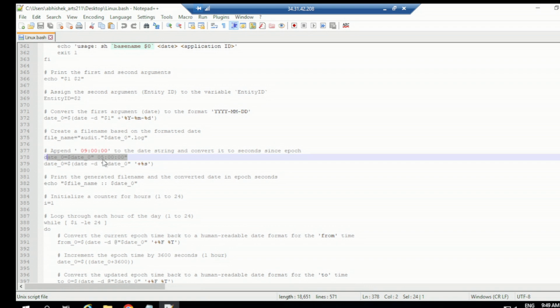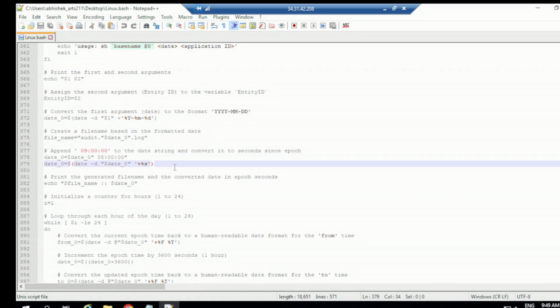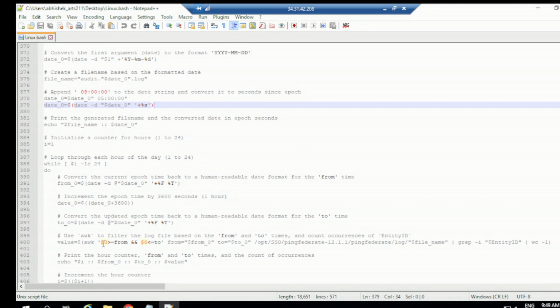So this is an example, right? You can do this manually also, it's not a big thing. You can go to the server and put the from_0 time in the awk command we have seen. You can define from_0 and to_0, as you can see in the command here. Then you can just run it and get the data.